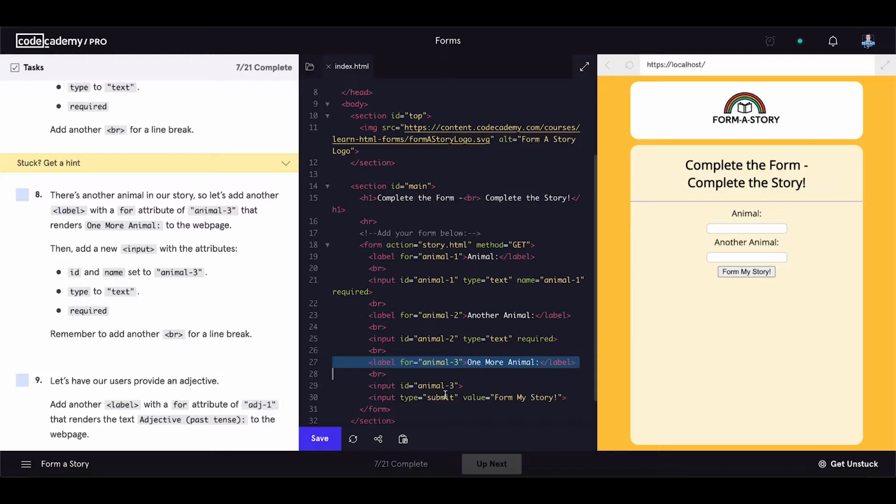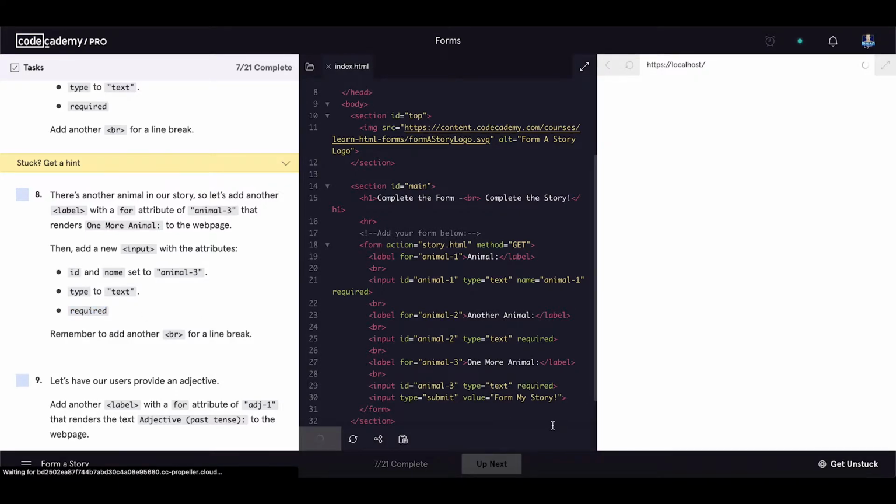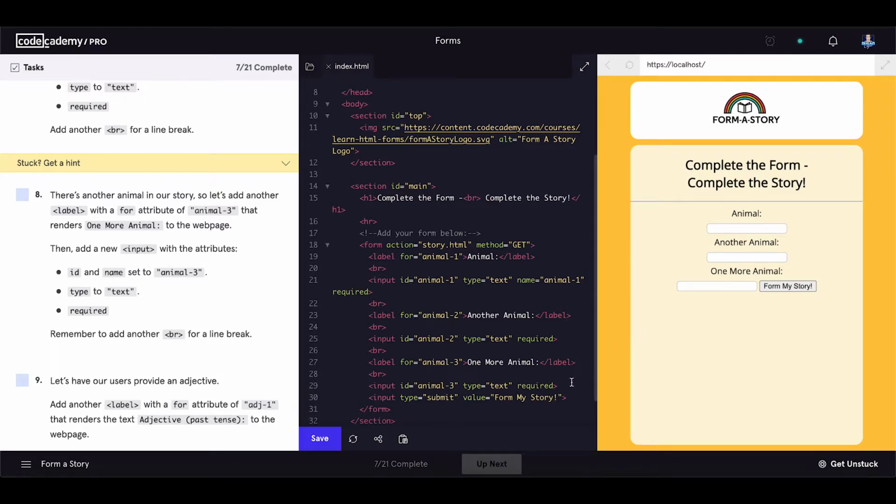You already got that. Type is also text, and it should have the required attribute. Br tag. Let's save now. Yeah, you see, now we have 3 labels with 3 input elements. Okay.